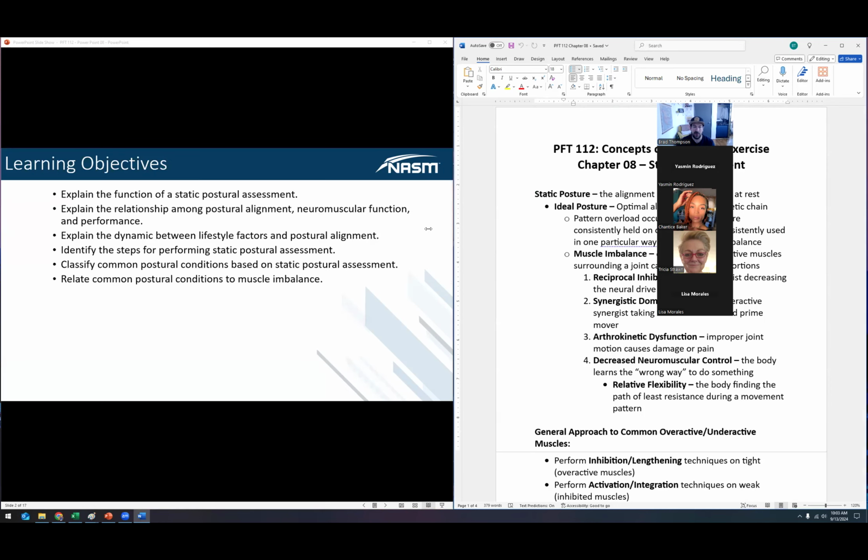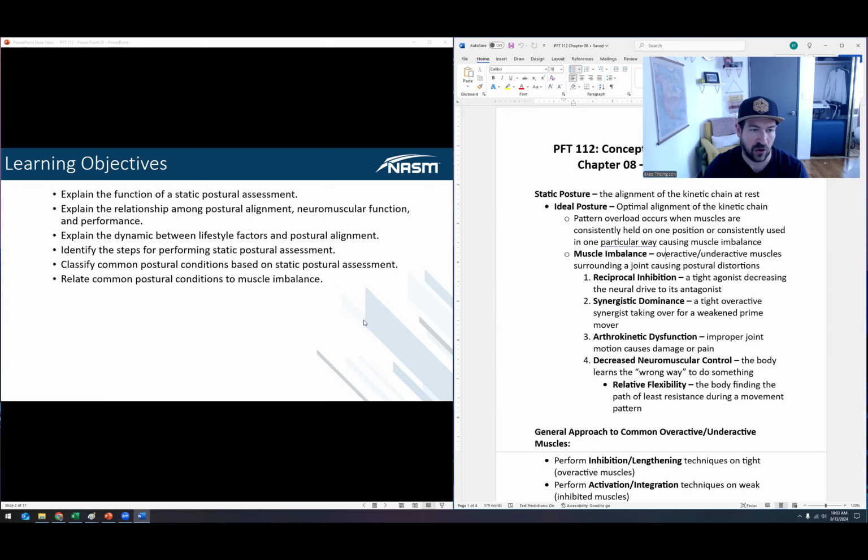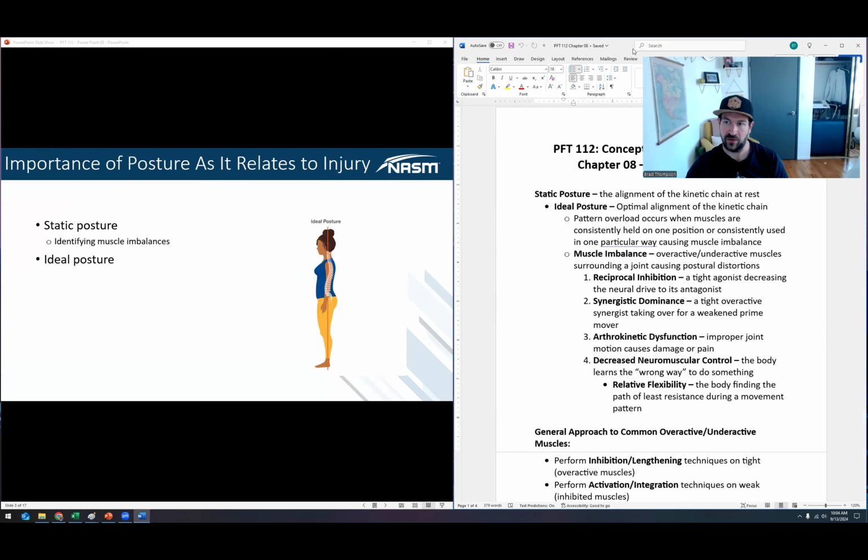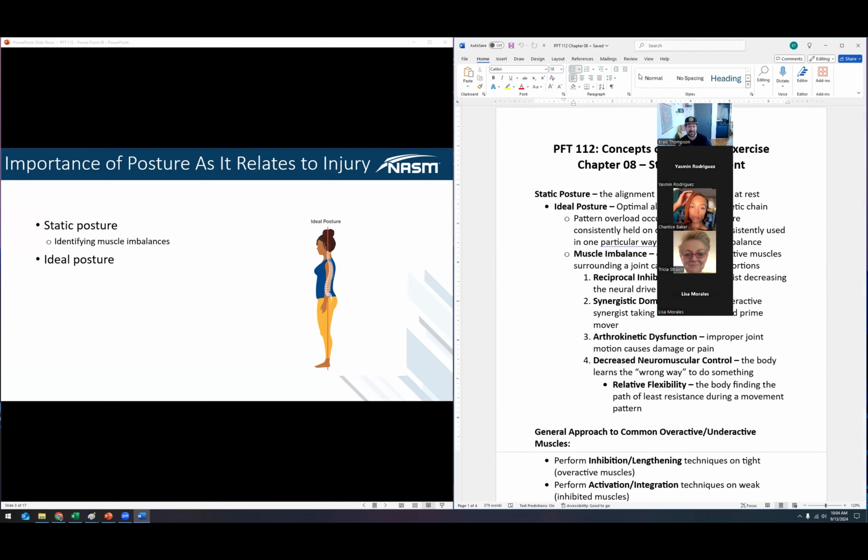So I want to explain the function of static posture, the relationship of alignment and neuromuscular control, how lifestyle factors are affecting that, how to perform the actual assessment. We'll practice that on Tuesday. And then start working on memorizing our muscle imbalances and what they mean. Here's the nice thing, guys.